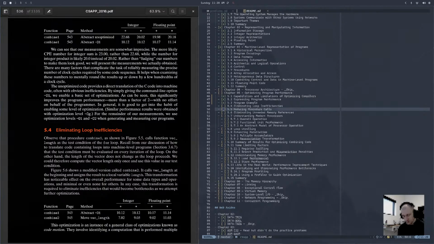So just moving vec_length reduces significantly integer summation and some of the other ones. Okay. This optimization is an instance of a general class of optimization known as code motion.